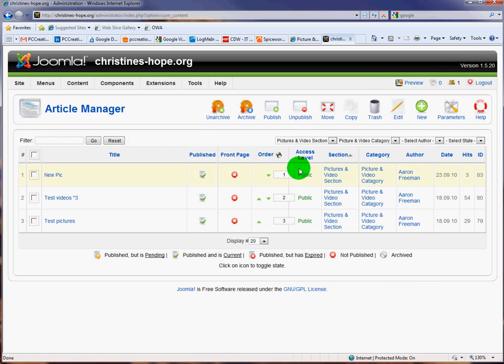article manager. Again, if this doesn't show up, you just select the section, pictures and videos, and the category, picture and video category. I would eventually like to separate pictures and videos, but because of the time frame, this is the quickest thing to do. I would actually like the pictures to be in more of a true photo album, so I'll be looking for something for that, but let's move on to videos.